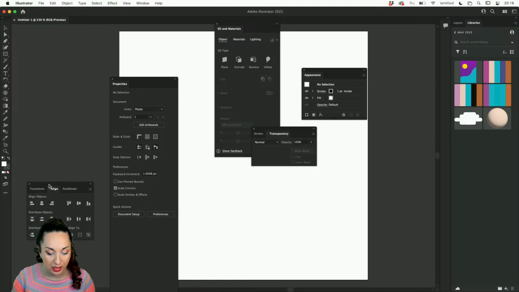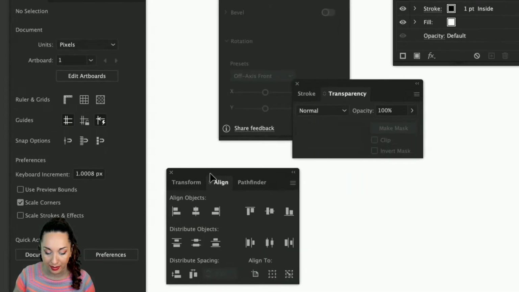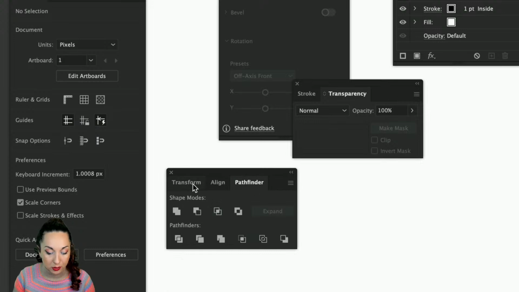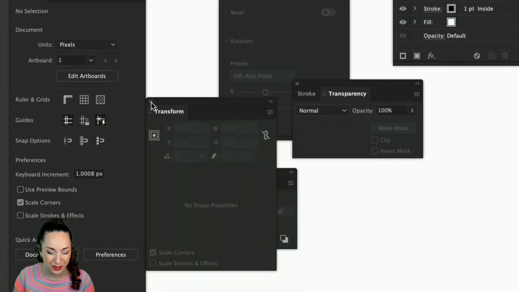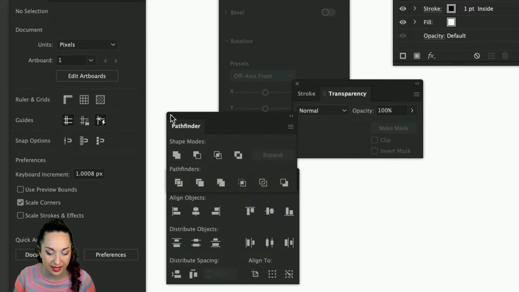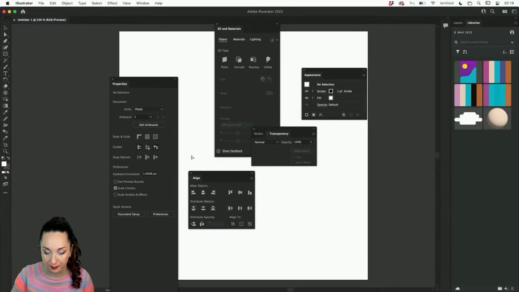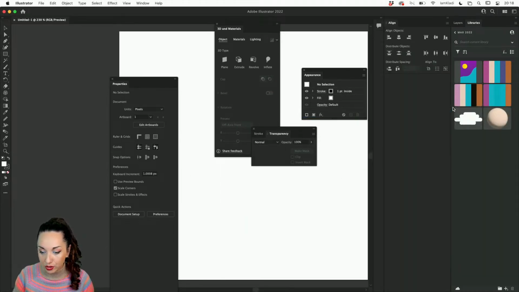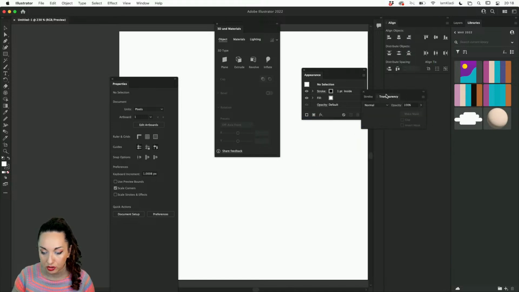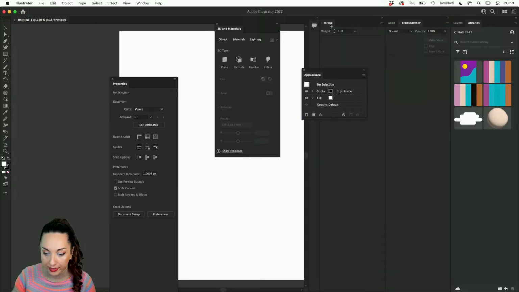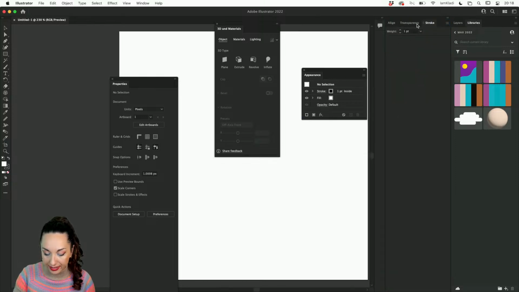Then any panel sometimes comes with a set of panels. So for example, the align panel comes along with the transform and the pathfinder. If you want to, you can keep them, or because they usually are also part of the properties panel, you can just select them and then click on the little X to get rid of them. Then you can start docking them by simply clicking and dragging towards the side, and you can either dock them horizontally, so create different columns, or you can just dock them one next to the other. In this case, we're going to create tabs, or you can dock them at the bottom.